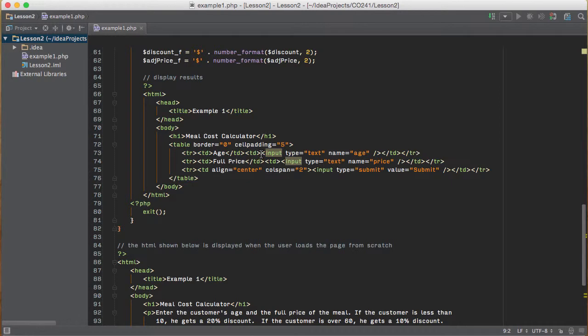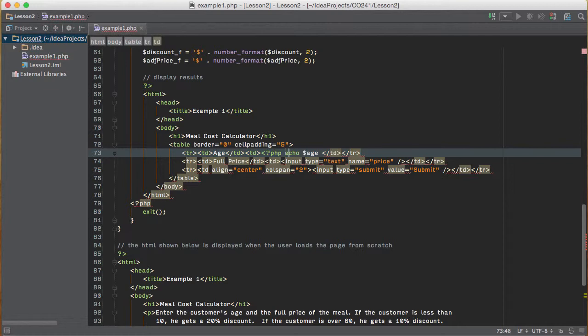The only thing we have to change now is this little area up here. We don't want input controls. We want to show, for the age, the actual age value. Now we can't just say echo age like that because we're in HTML through here. So we have to switch back to PHP, and then we can echo the age like this.